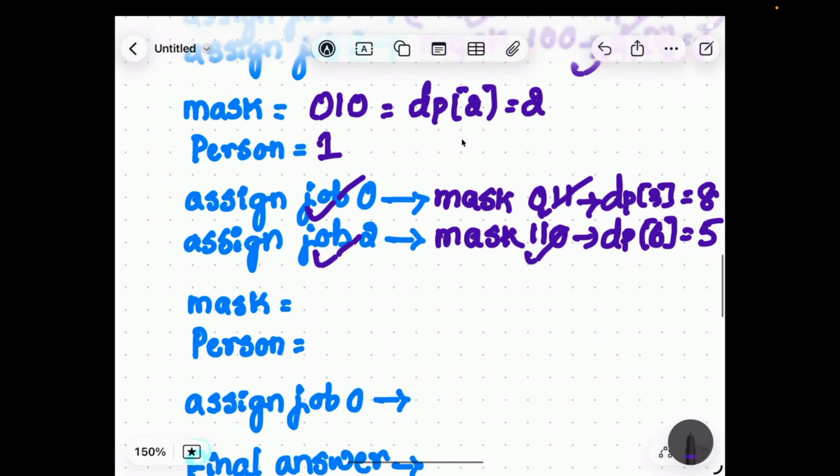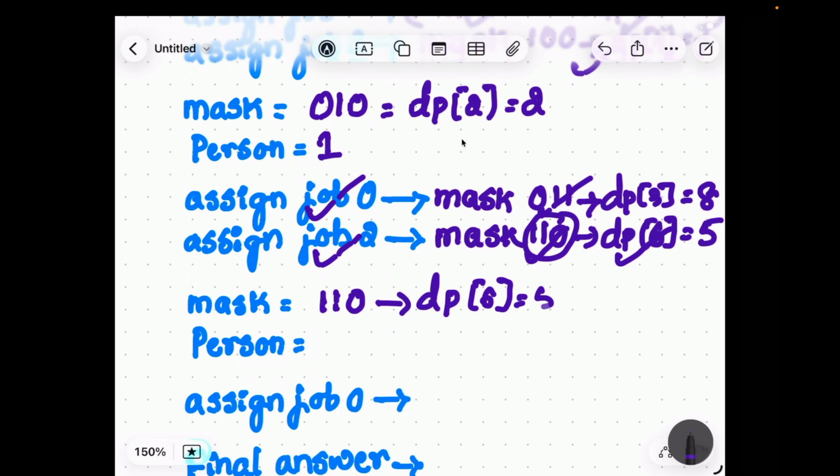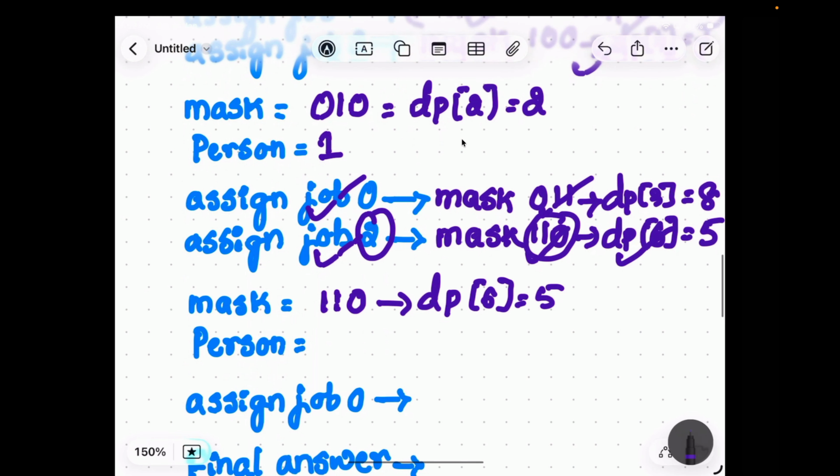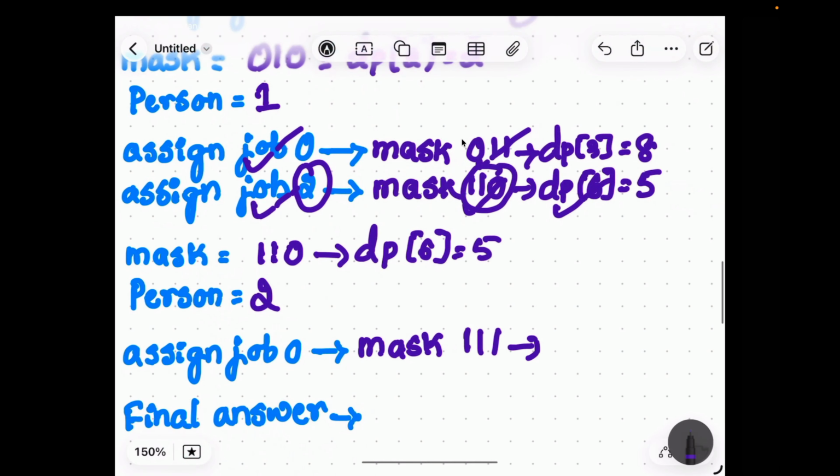Now we have to mask 110, right? So we have to mask the previous one we have got here as 110, nothing but again the same thing, dp of 6, equivalent to 5, and the person is nothing but job 2. So this one will be person 2. Yep, so this is fine. Now all we have to do is assign job 0. So job 0 in the sense, now we have to mask 111, right? So we have to mask 111, nothing but dp of 7, the final one.